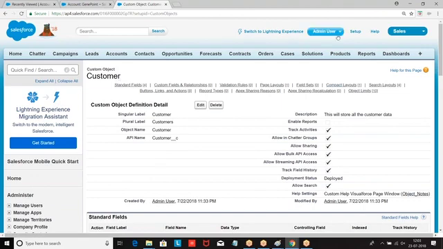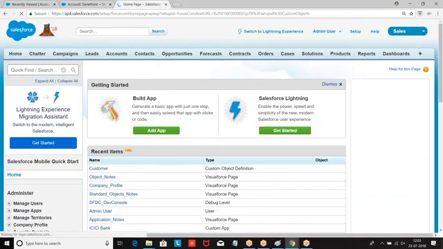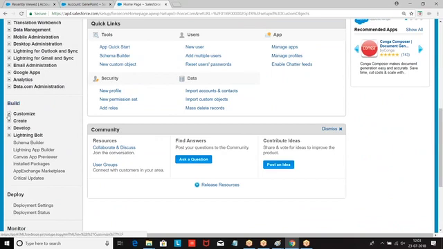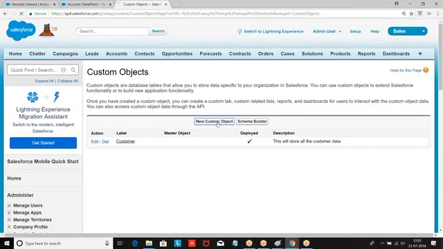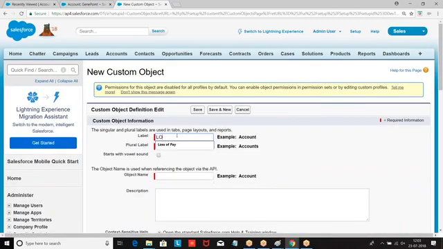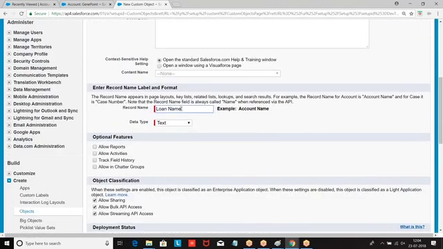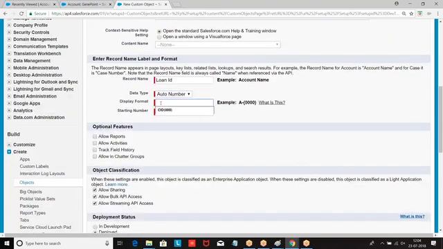Now once again: setup, build, create, objects, new custom object. Loan, done. Loan ID, auto number. Y stands for year.